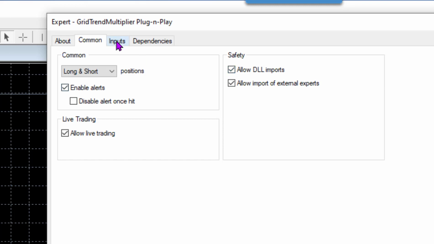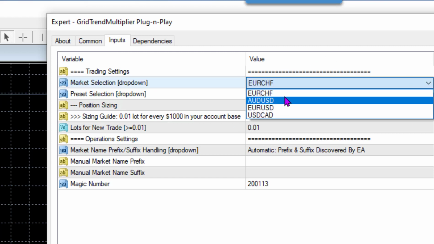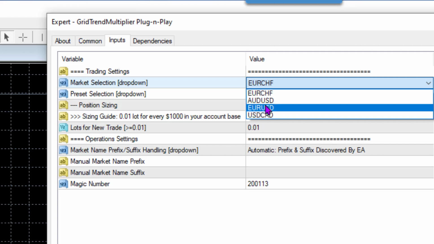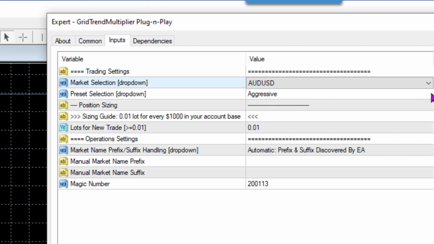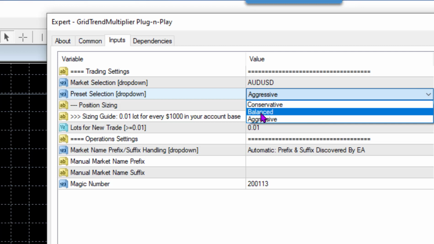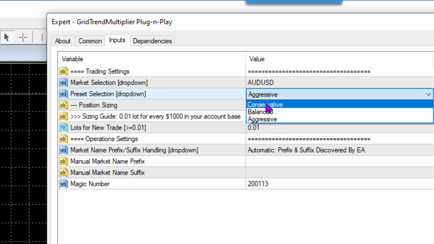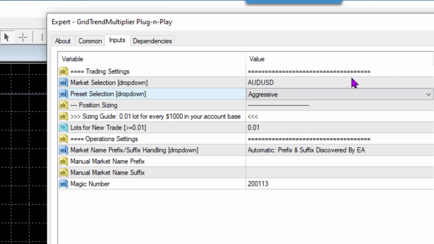So I do that, and then I go to the inputs. And now here's the beauty of the Grid Trend Multiplier. It only has 4 currencies that we can test, and I have loaded the Oz, so I click on Oz, and then it has only 3 versions that we can test, and I'm going to just select the aggressive version for this particular one, and then it says here's a guide.